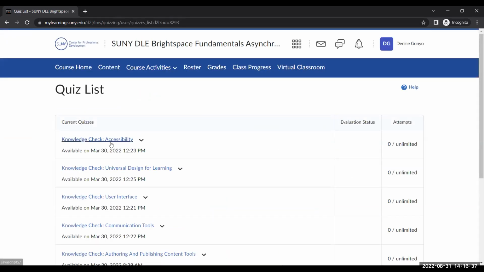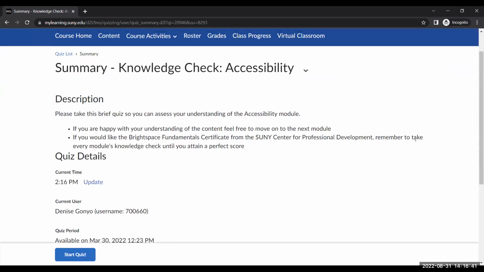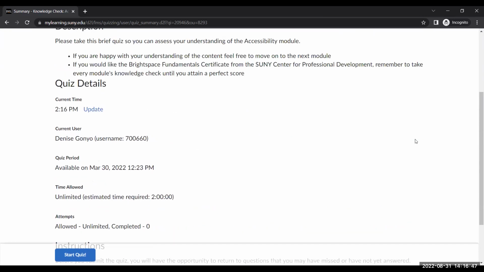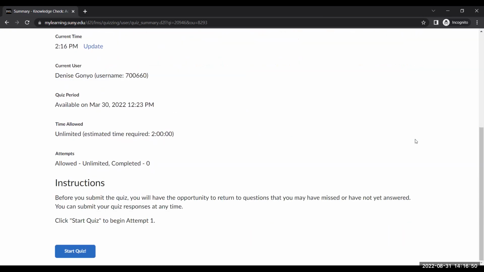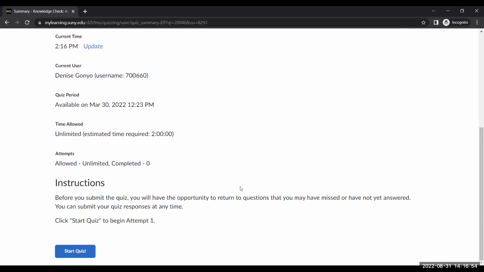Quizzes. Okay, great. So here's an example of what a quiz might look like within your course. Before you begin your quiz, make sure to review the instructions for the quiz. You can see some instructions here.